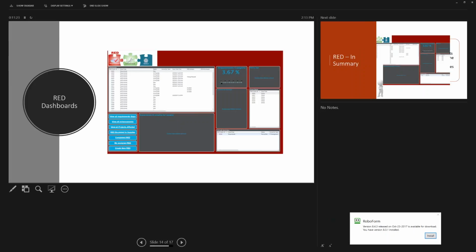So here you can see your requirements. You can see requirements that have been completed by category, your percentage of requirements complete, so you can see various statistics about your Red from here. And then you can also click on some quick searches that will bring up some things for you as well.